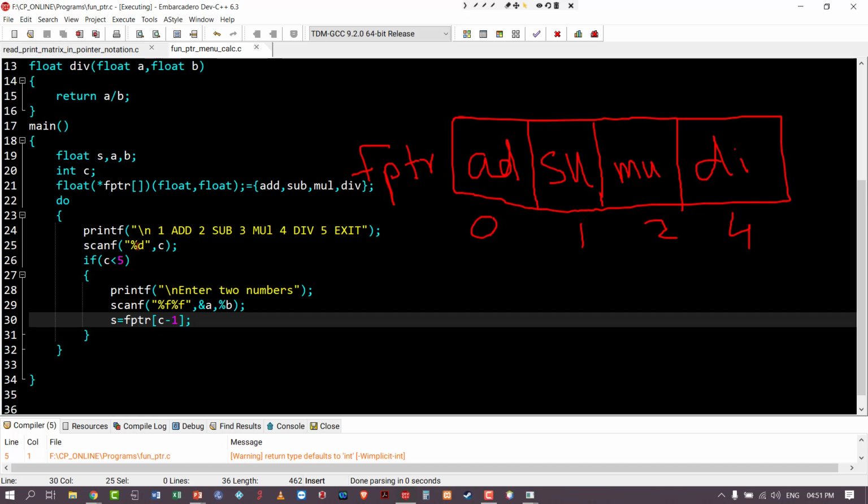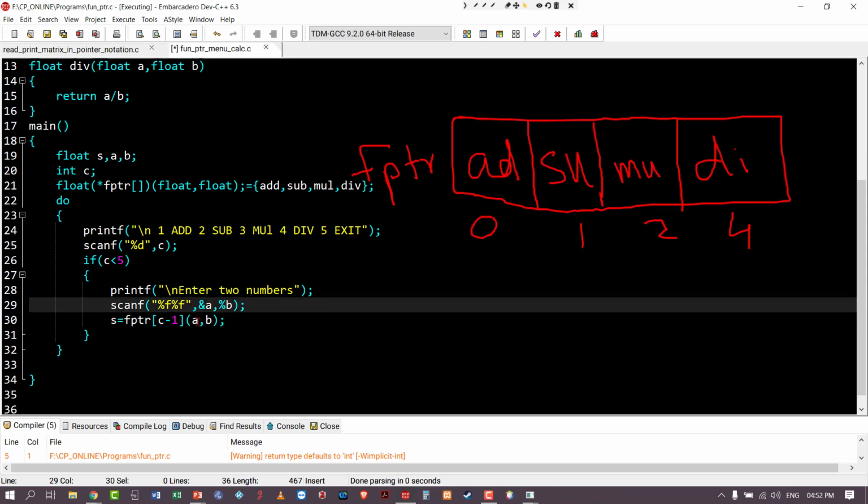So if the choice is, I press this 1, S equal to fptr of 1, sorry, fptr of 1 minus 1, that is 0. So it refers to add. If the choice is 2, the value of C is 2. What is 2 minus 1? That is C minus 1. C minus 1 means 2 minus 1, that is 1. What is fptr of 1? Sub. That's why here I subtracted 1 from C. And I have to pass two parameters also, a, comma, b. Here it is not percentage, here it is ampersand, a, comma, b.